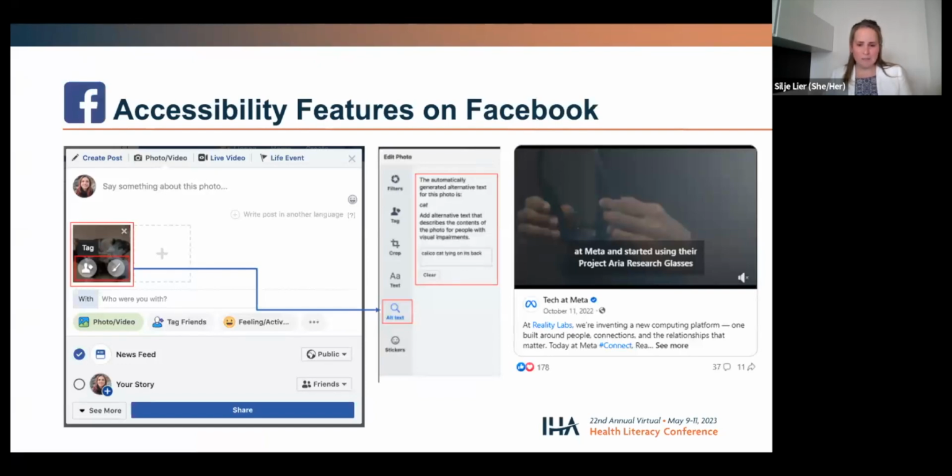And here's where you can find the alt text on Facebook. Again, it is after you upload an image, and there will be an edit paintbrush here. And then you can just go ahead and toggle to where that section is. And just as easily, if you upload a video to Facebook, there is an option to also enable auto-generated captions. So the image on the right here is how that will display.